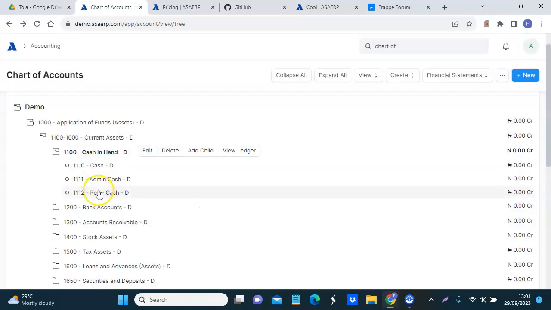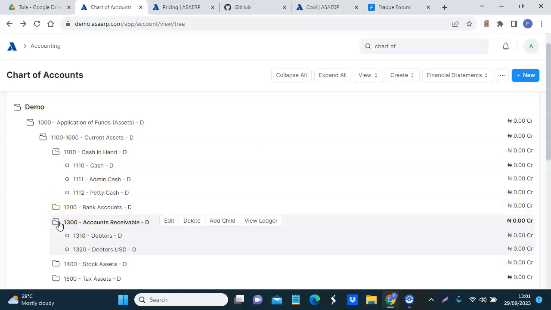Look at petty cash. The same thing, you can create an account under bank, you can create an account under receivable. I have to talk about receivable here. If the organization has foreign transactions, for example here, this debtor is in the local currency, the default currency in our case is Naira. But we also have created a debtor USD.